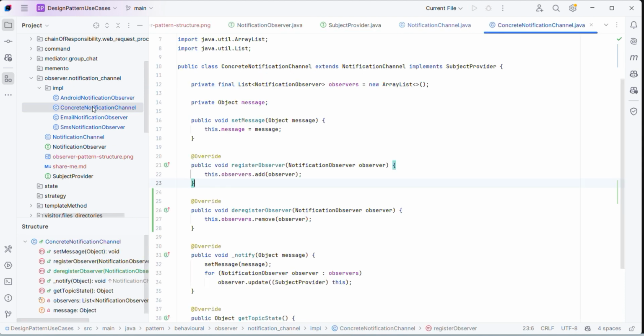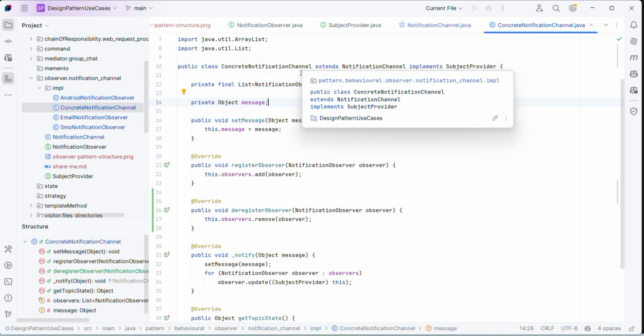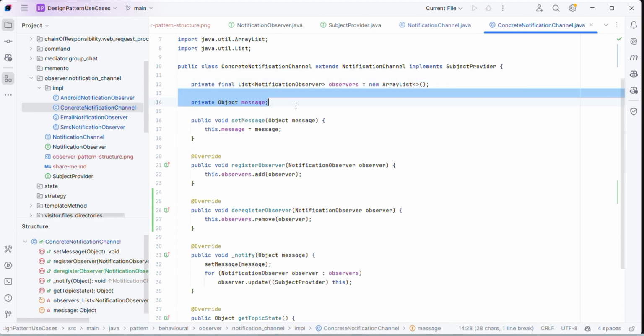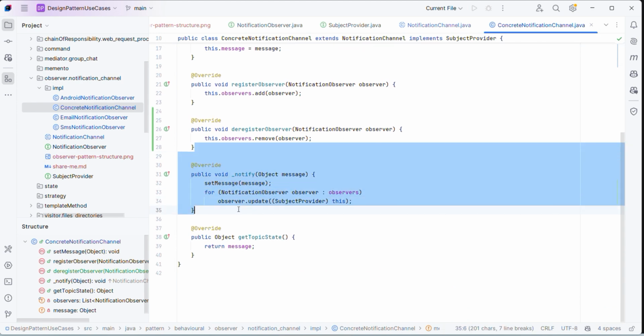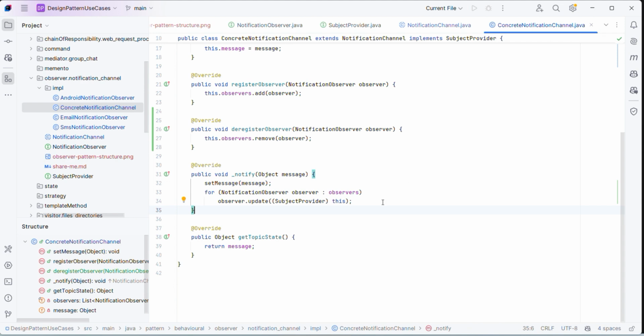So let me go through the concrete implementation of the channel. The channel is extending the notification channel here. As we mentioned, it has a list of observers and some message details, attributes that need to be changed when the update comes, right? The basic implementation is just to loop through the observers and send the update to them.